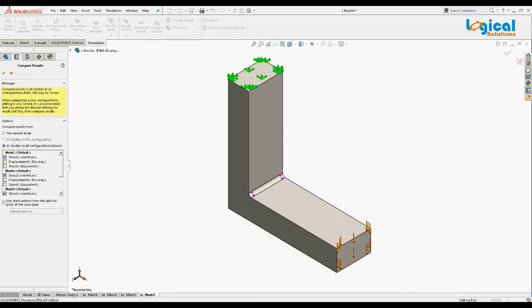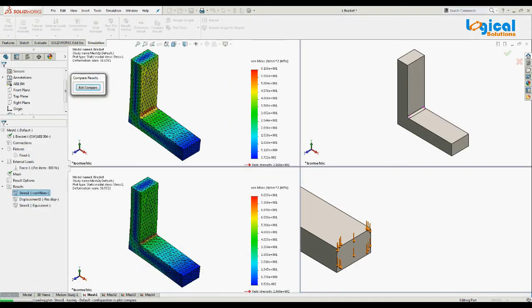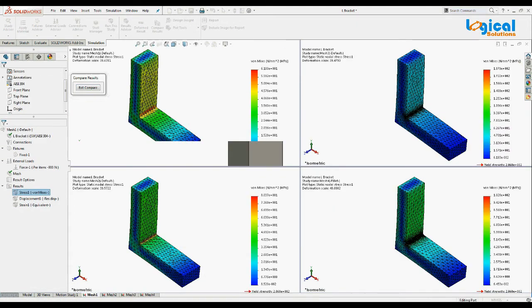Let's compare all the studies and view the maximum stress contours. So we can observe that the filleted study has given the best result of 102 MPa and has a uniform stress distribution.